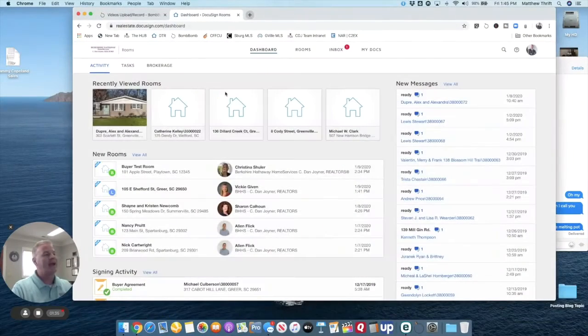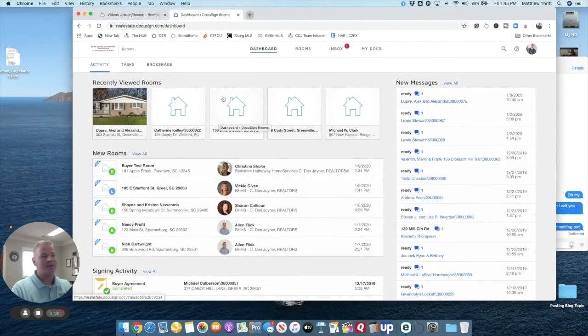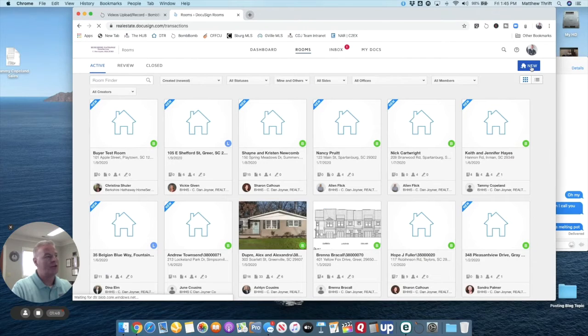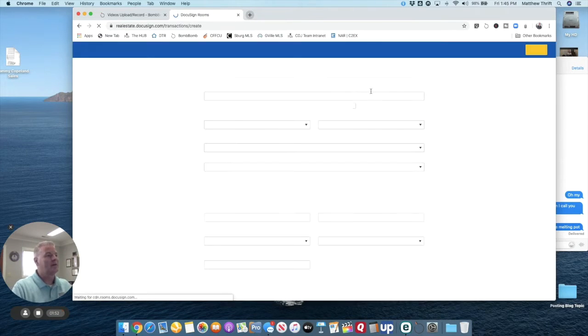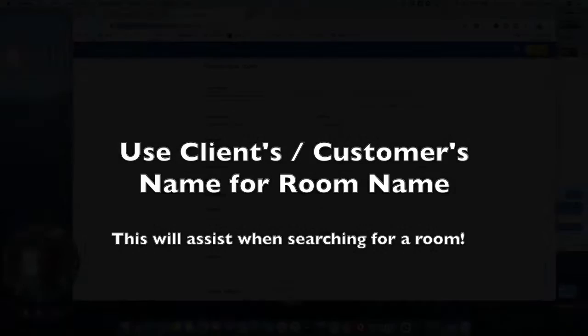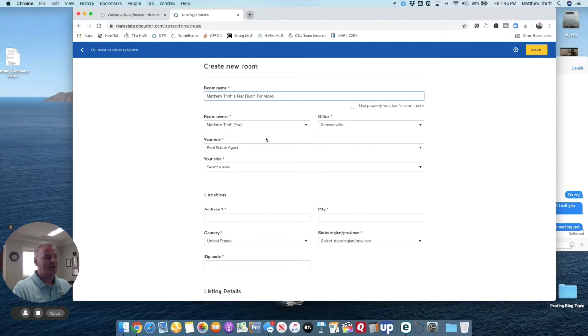So we're looking at Docusign Transaction Rooms, and it is very simple. Let's go ahead and create a new room. We'll go to Rooms here, and we will go over to New. And we're going to give this room a name. All right, so we're going to fill out all of this information here.